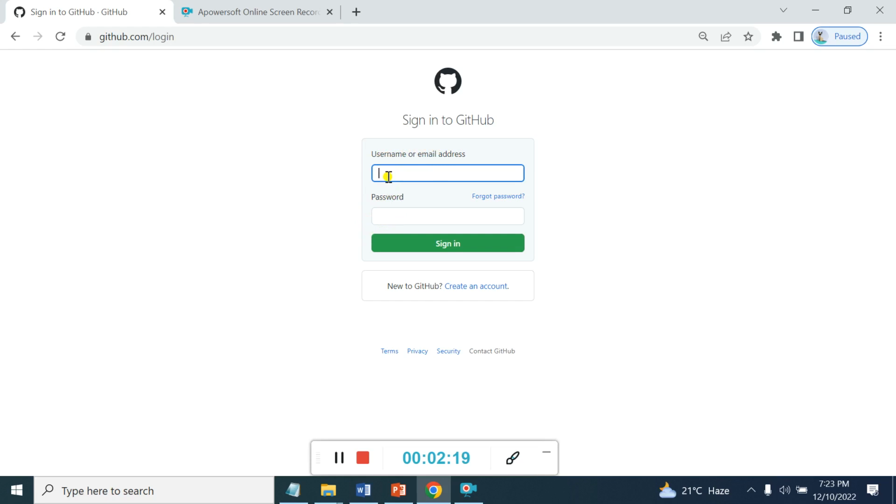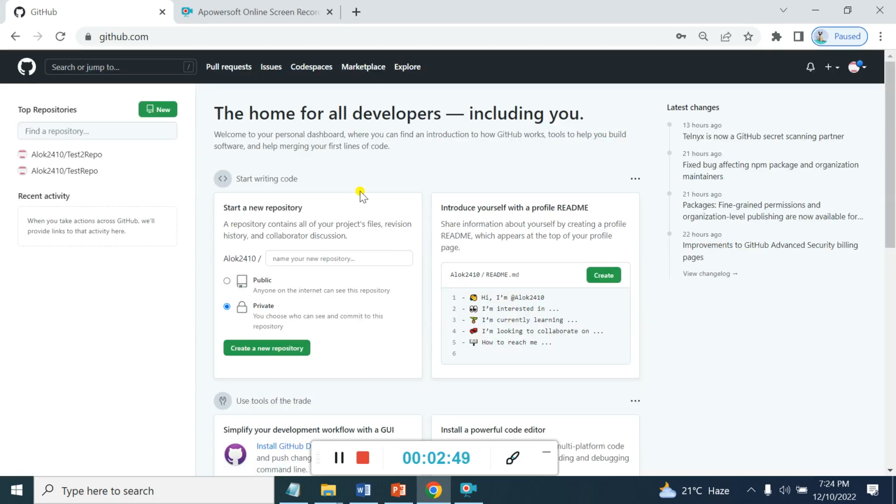I have already signed up in GitHub, so I am using my username alok2410, and putting in the password. Now you can see this type of interface coming once you log in to GitHub.